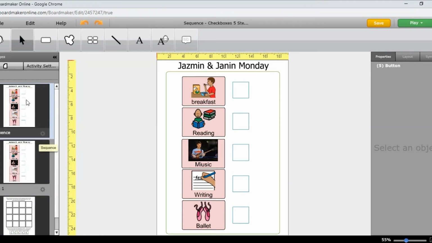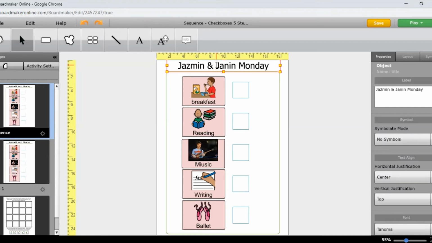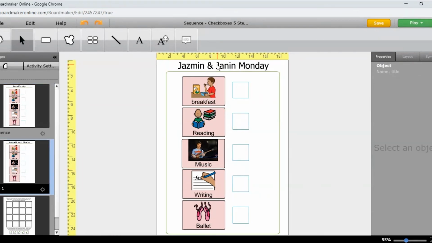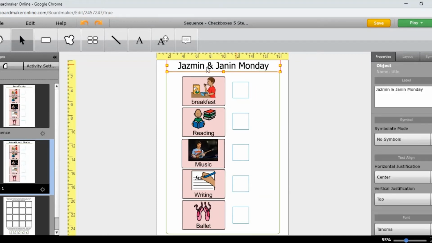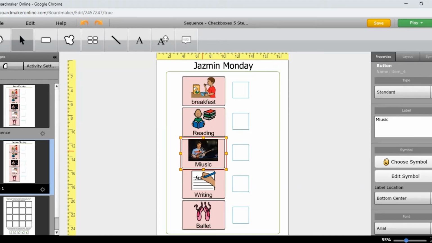And now I've got 2. So Janin plays bass, so I can edit my heading here, and so that's Janin for Monday, and she's playing bass. And then on this one, I can make this Jasmine's Monday, and delete that.